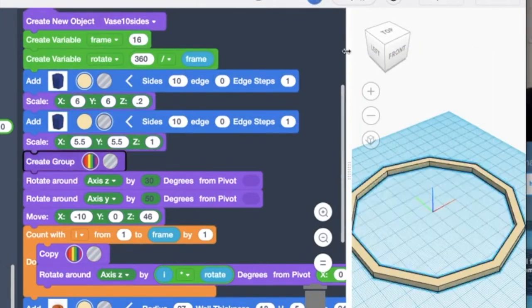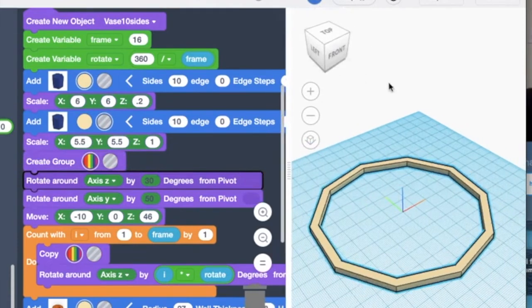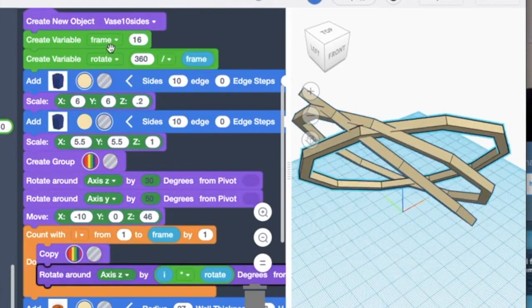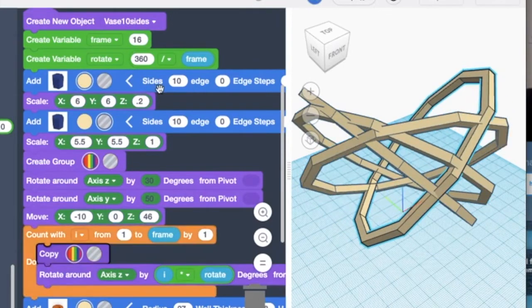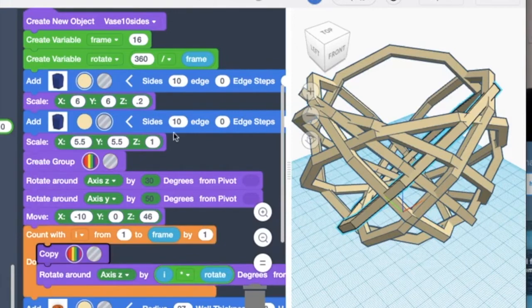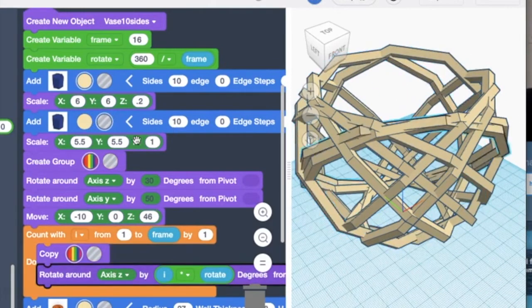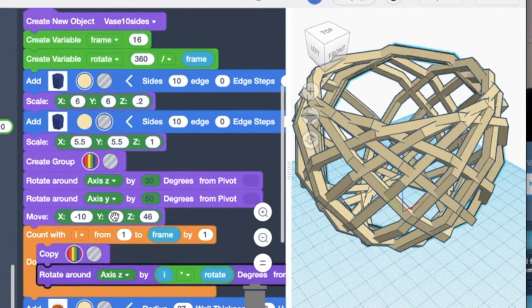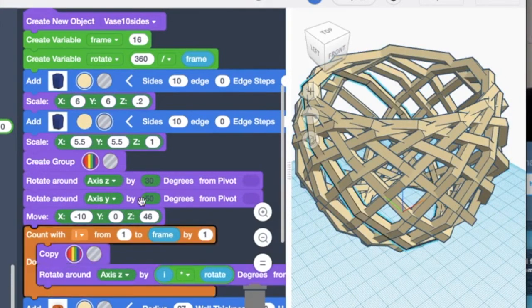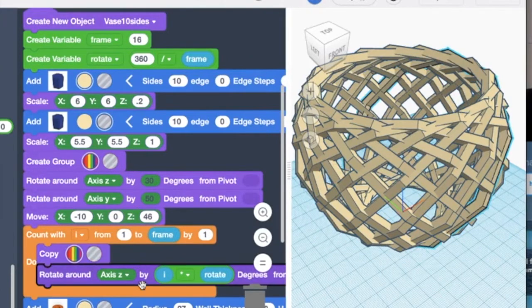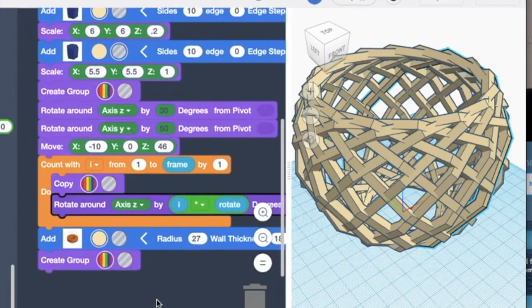So I'm going to play this. It's going to create the basic object. See what's happening. Creates one of these objects, a polygon with ten sides. Creates a hole, slightly smaller. Puts that inside. It groups it together. Rotates it around the z-axis. Rotates it around the y-axis. Moves it into position. And I'll talk you through this a little bit more when we start building it.